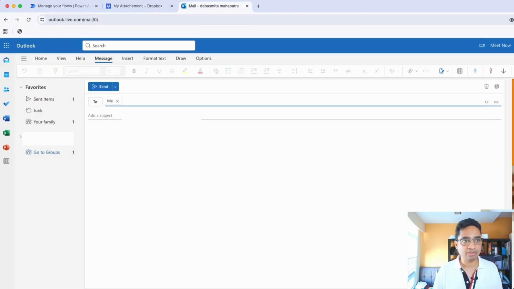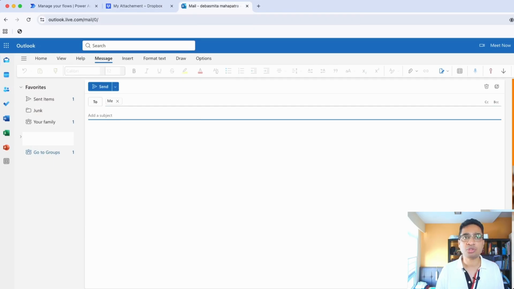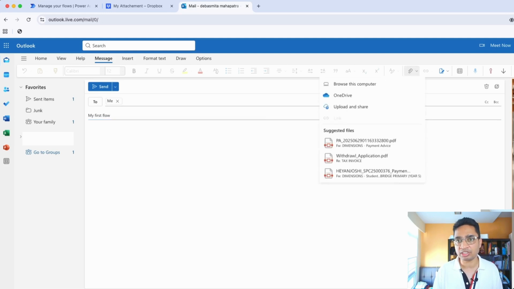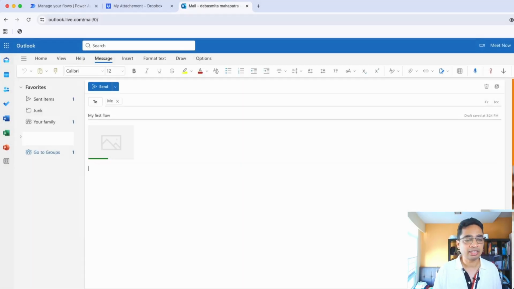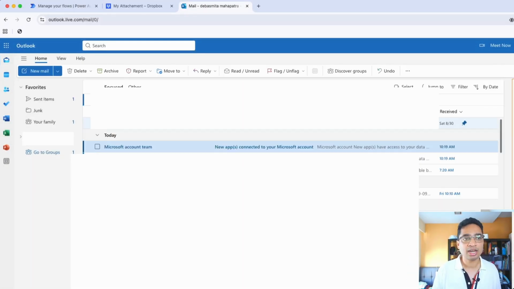Let me send an email to this mailbox itself, which is myself, and I will add a subject over here, my first flow. Then I will have to attach a file, because if I don't attach then it will not trigger. So let me attach a file. I'll say browse this computer, select this file, open it, and that's it. The file is attached. I have sent this email.